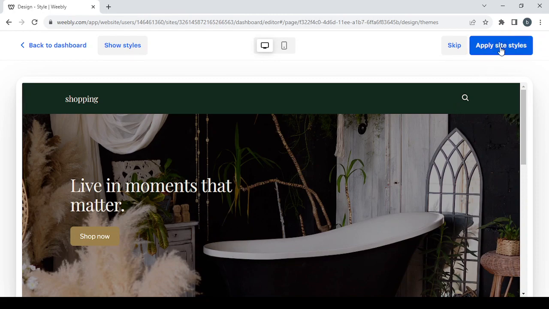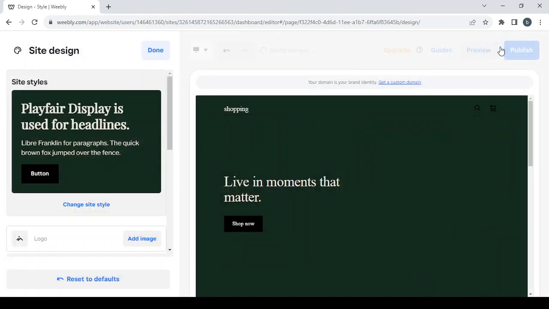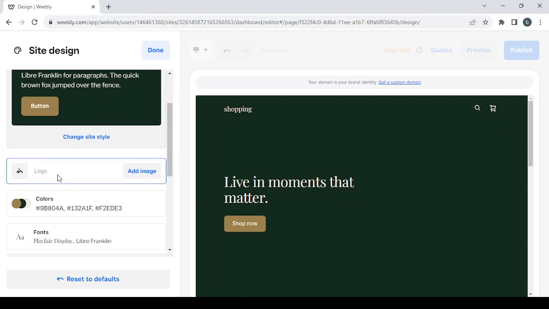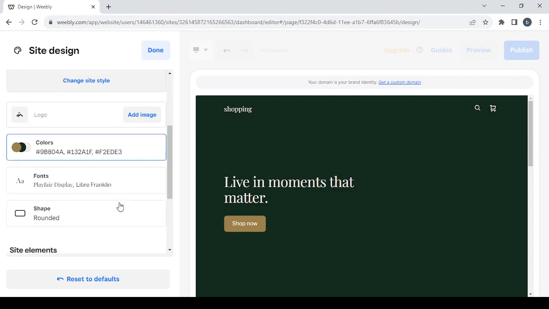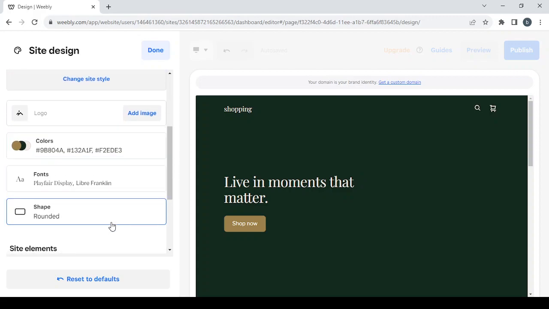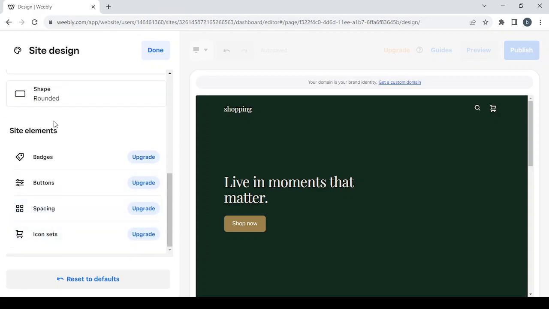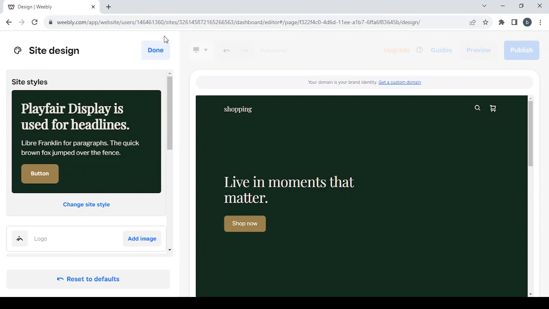Click on apply site styles, and then you have the site design if you want to change the style again, and also if you want to add an image to be your logo, change colors, change fonts, change the shape of the buttons, and if you want to change the site's elements, you will need to upgrade your plan from the free version to the paid one to do that. And when you're done with the site's design, click on done.